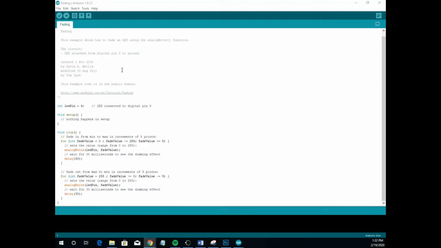So by now you should have finished everything up and pulled up fading and seen how it works. So we have a for loop that starts here, starts at 0, goes to 255, and counts up by 5s. And inside of that, we have an analog write. This is the instruction that actually addresses the pin and tells it what value to be.